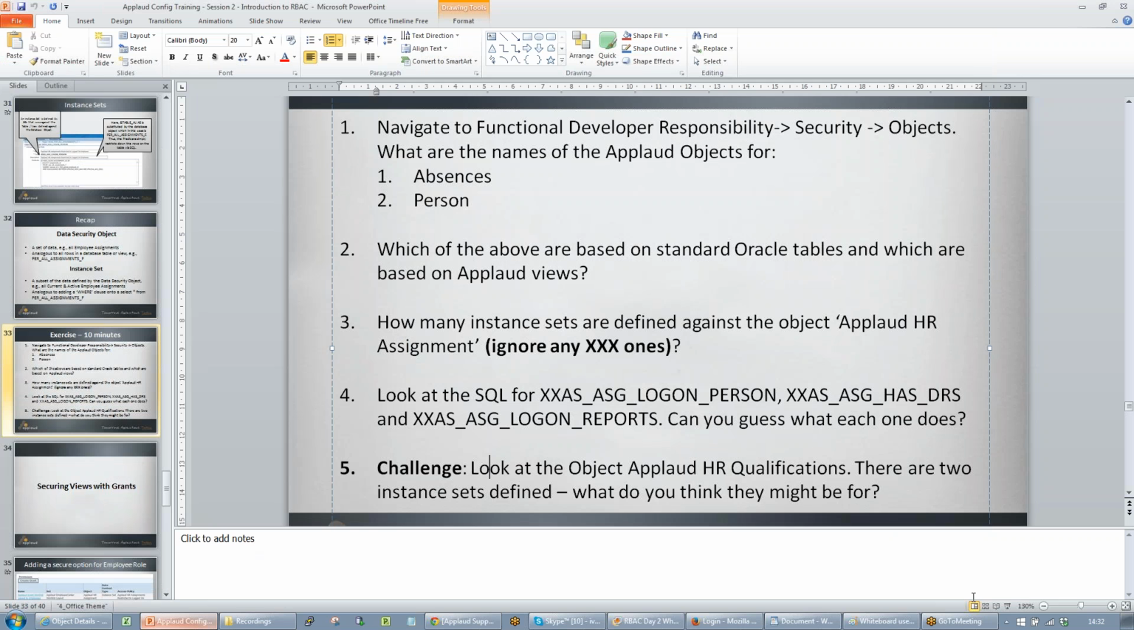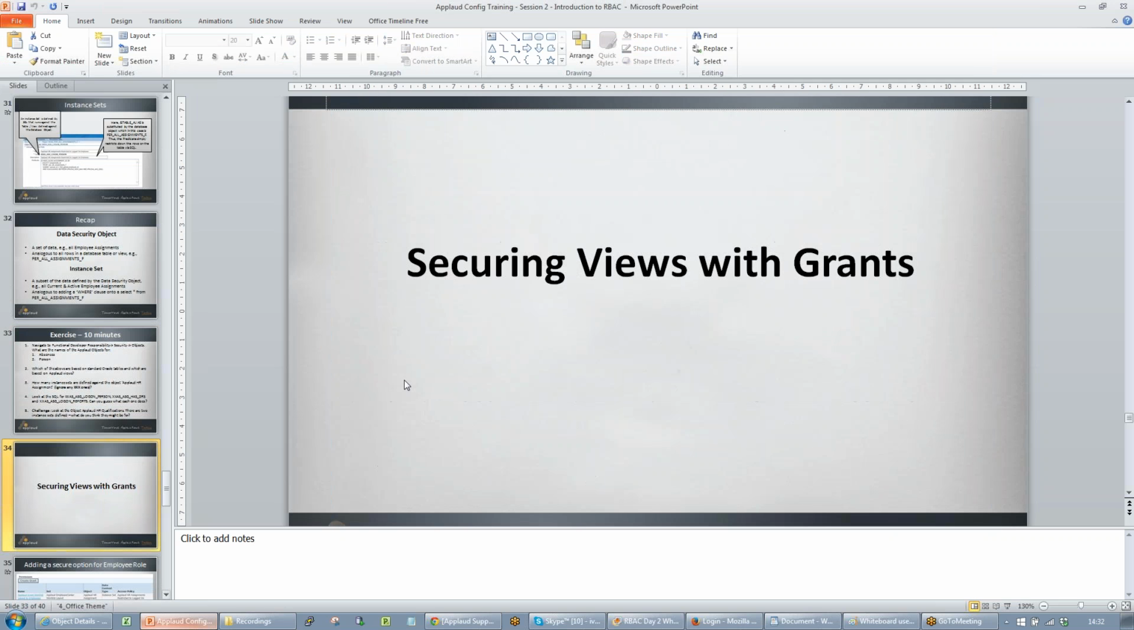That's the end of this recorded session. The next session is the final one in the RBAC series, and this is where we pull everything together, where we secure views with grants and more advanced data security. So one more session to go.